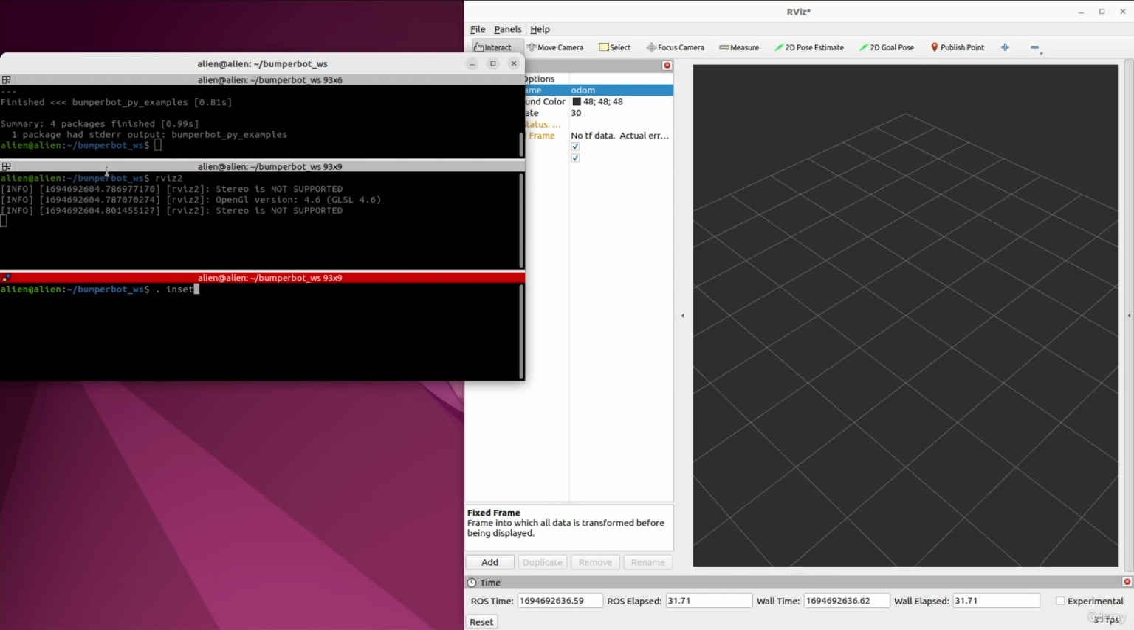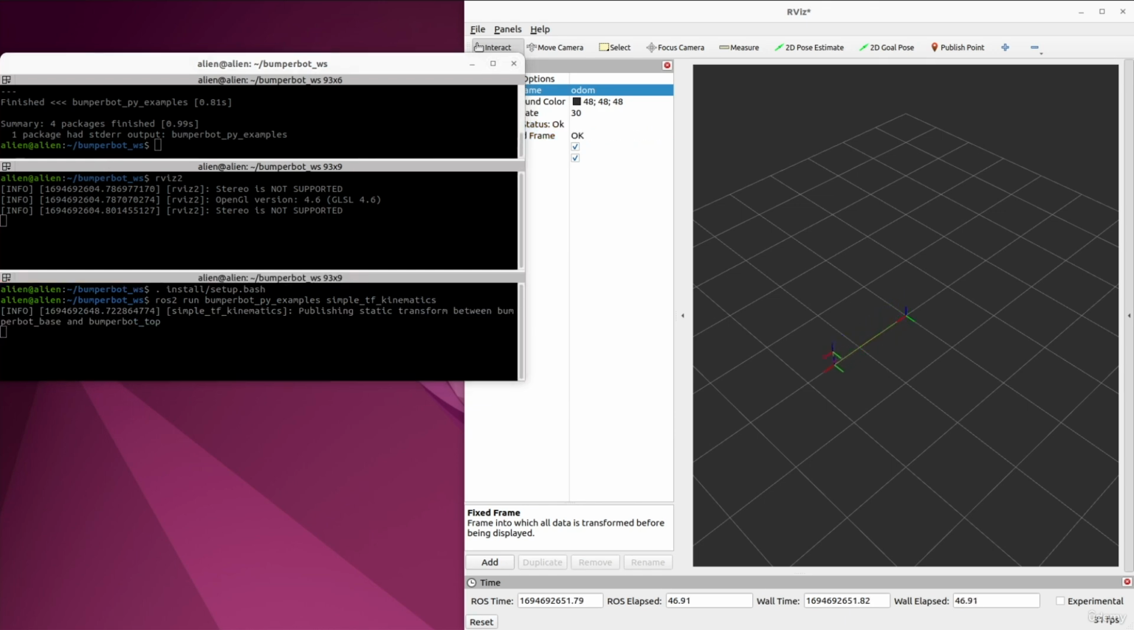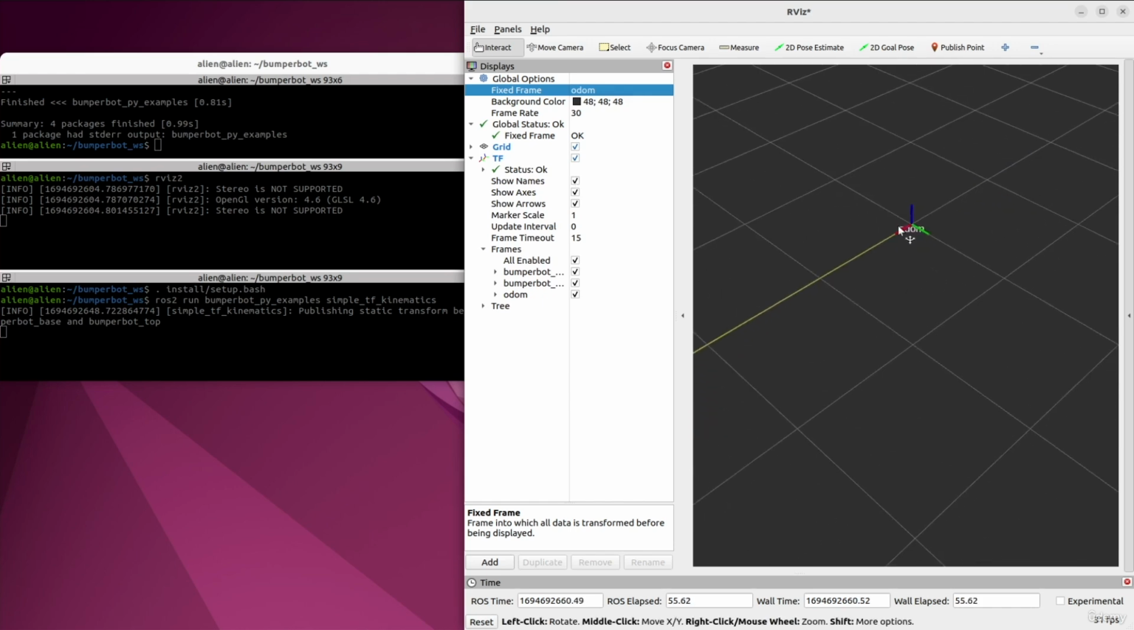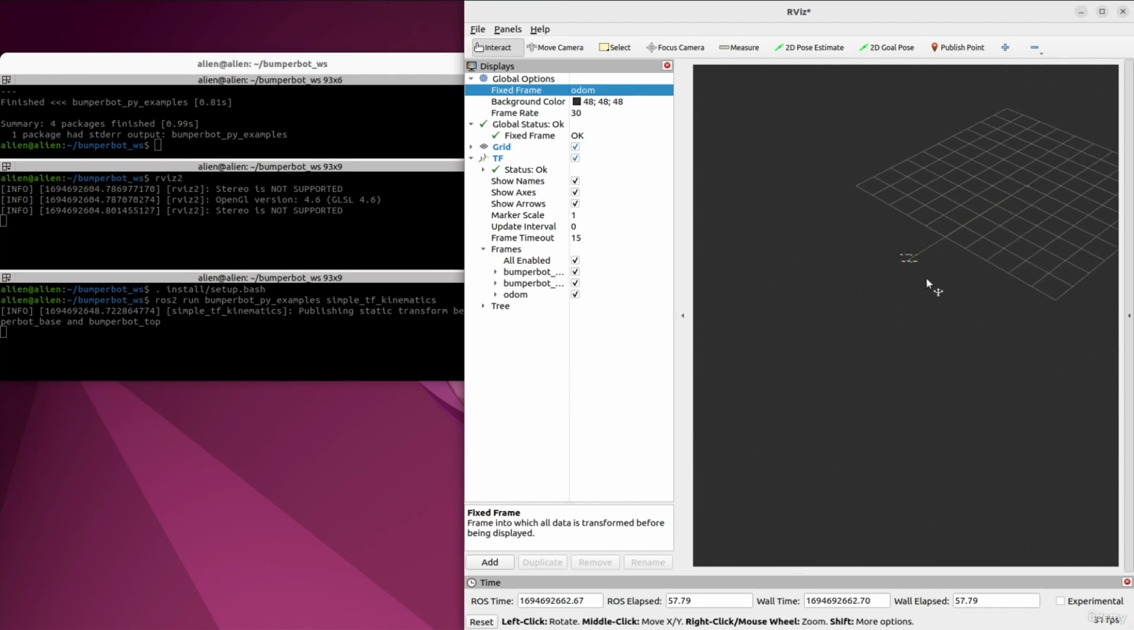So in a new terminal, let's source the workspace and let's run ros2 run from the bumperbot_py_examples package. Let's start the simple TF kinematics node. So let's press enter, and now we can see that we have 3 frames. So we have like this. Let's display the names. Okay. So we have here the odom frame, which is fixed, and here we have 2 frames that are moving, the bumperbot base and the bumperbot top.